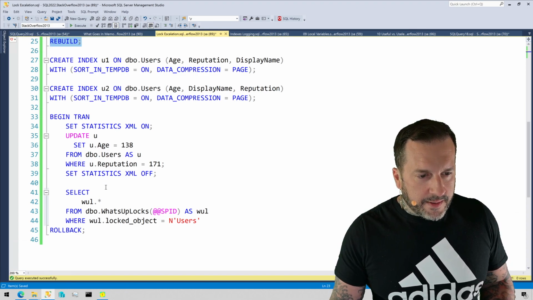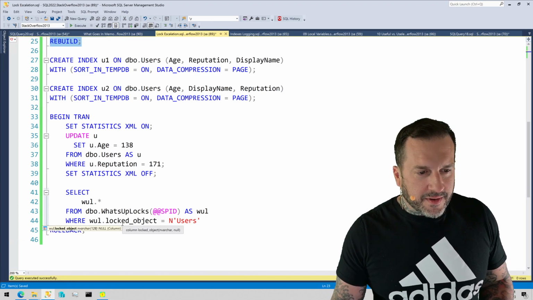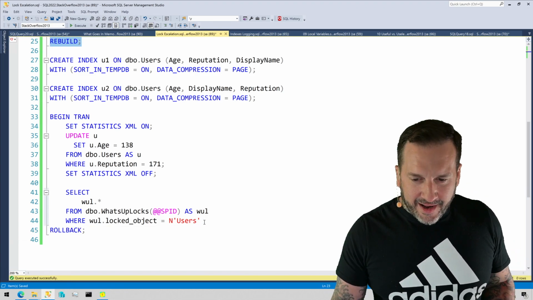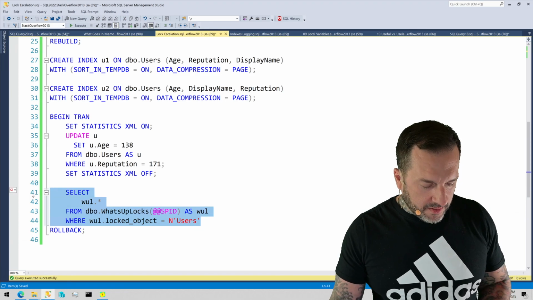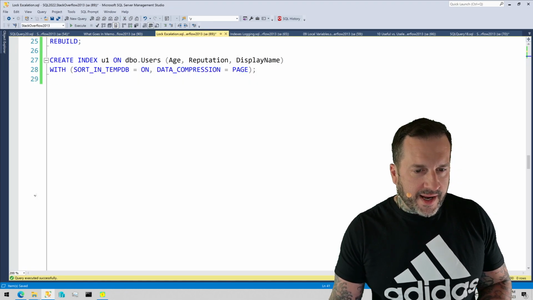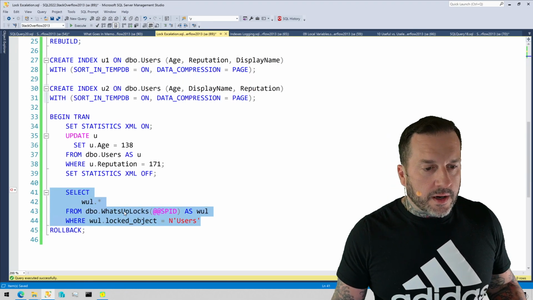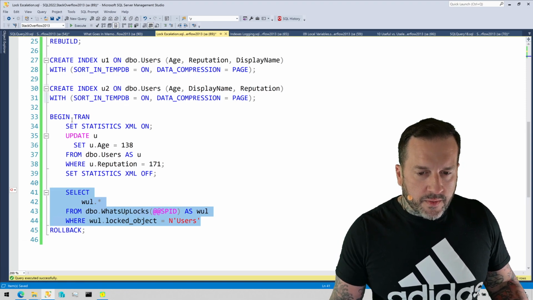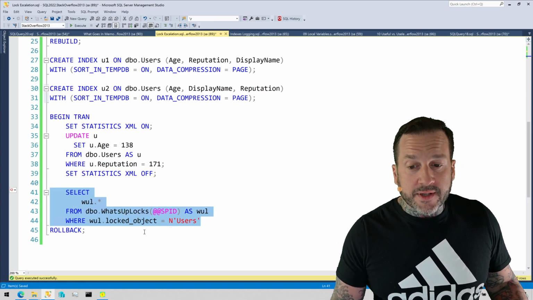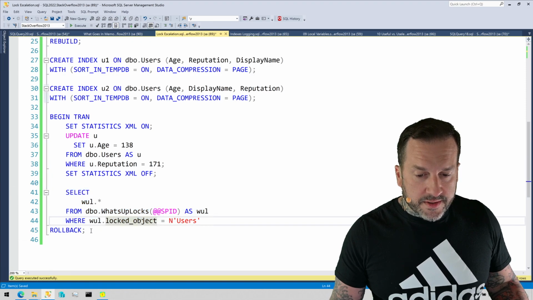I don't even know why I keep that in there. We don't even look at the execution plan in this one. It's just a habit, I guess. And then we're going to use a different helper object called what's up locks. Since we're not doing anything right now, there are no locks to assess in here. But once we're in a transaction with this update, boy howdy, there'll be fireworks.